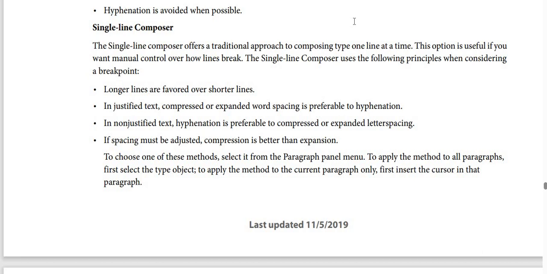To choose one of these methods, select it from the Paragraph panel menu to apply the method to all paragraphs. To apply the method to the current paragraph only, first select the type object, and first insert the cursor in the paragraph.